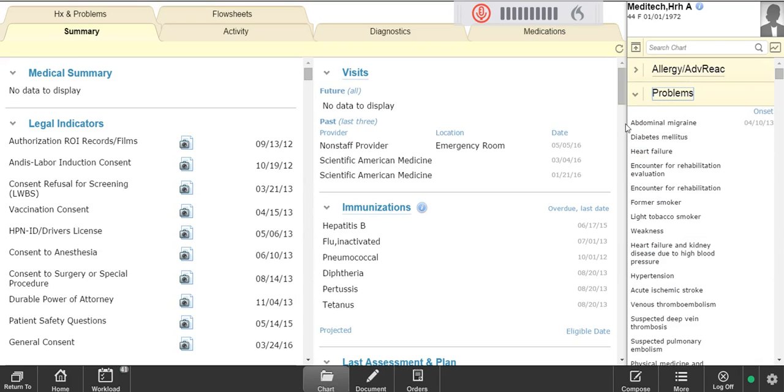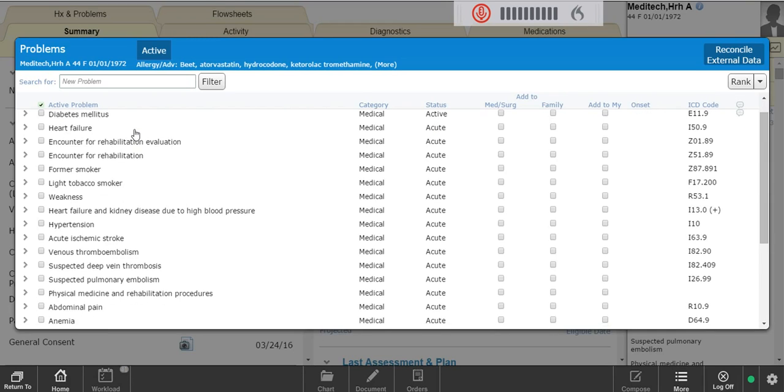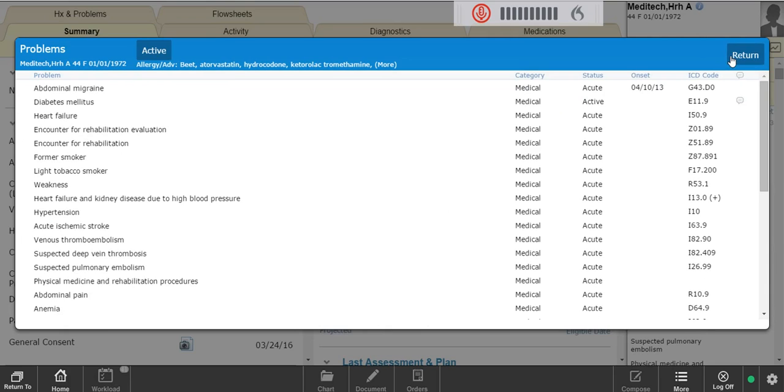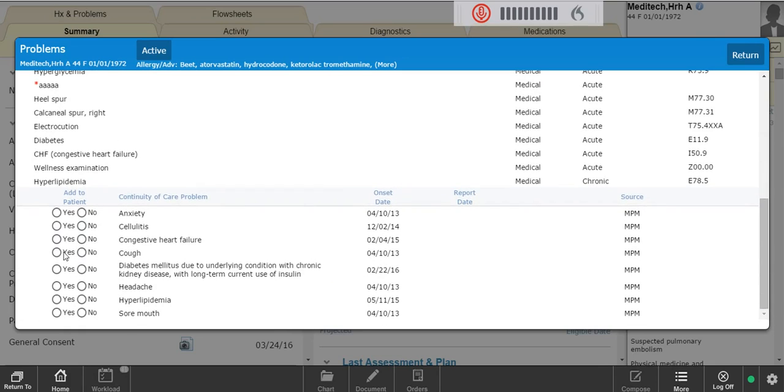If I expand my problem widget, it's not going to be exactly obvious, but I have all this long list of problems, and I don't have the MPM problems available to me. So if I click on this Reconcile External Data link, I still have this list at the top, but if I scroll all the way down to the bottom, I have another list of problems. The source here is MPM. So this is how the conversion pulled in the list of problems from MPM, and now you need to add those to your list and also reconcile those with the problems from the hospital.